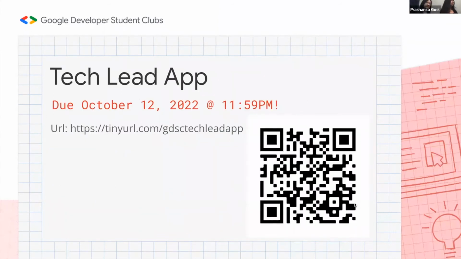So here's our application. It's due October 12th, 2022 at 11:59 p.m. And as mentioned before, this is a very beginner-friendly application and position. No coding experience is really required. All we're asking for is commitment, because when you're in teams, it will require heavy collaboration and working together with your teammates. So we're not looking for people who show up on the first meeting and then don't respond for the rest of the year.